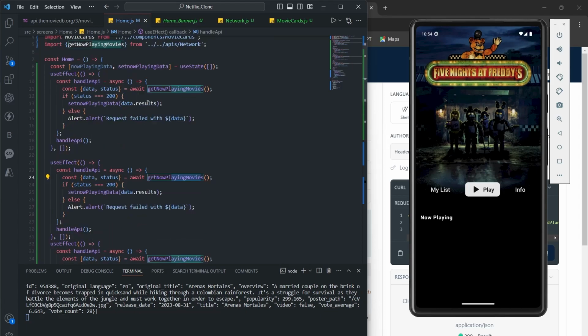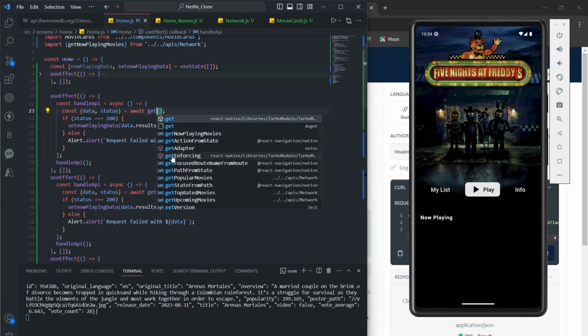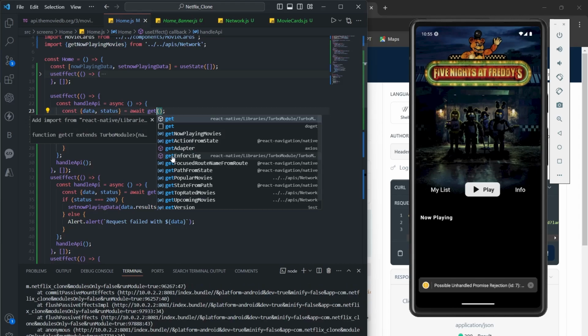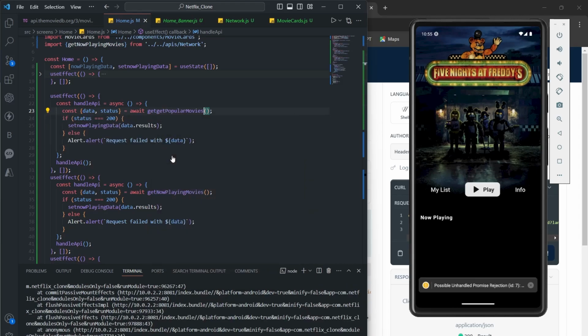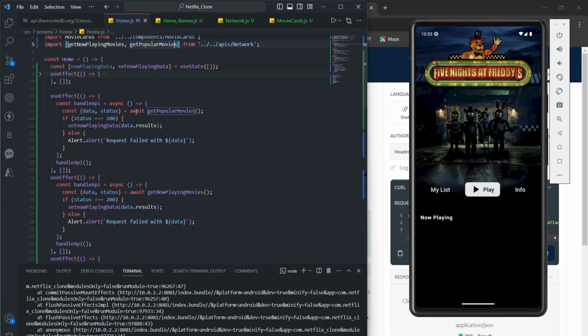Instead of this, this is get now playing. Let's close this so we don't get confused. Instead of now playing, I'll say get popular movies. Okay, let's import it from here. So get popular also done.